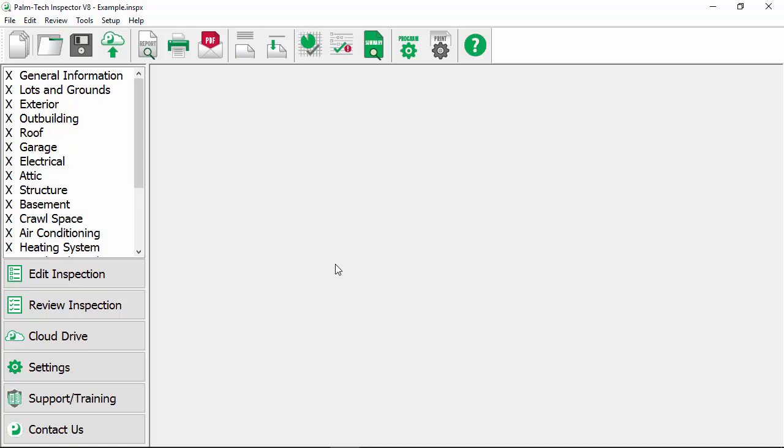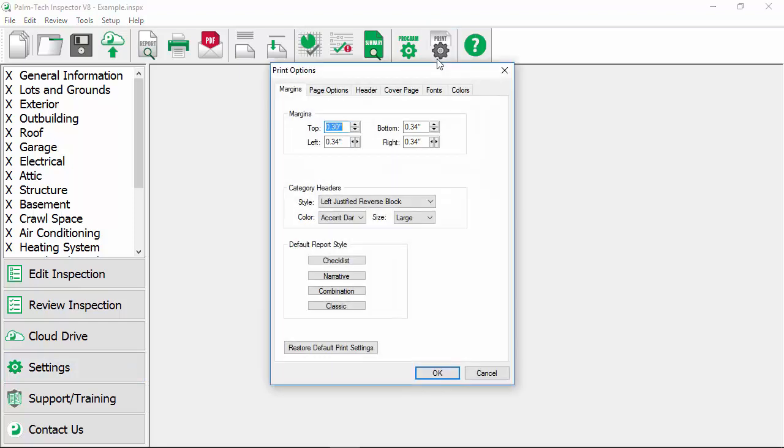We can get to Print Settings either by clicking on the Settings tab over here on the left, or by clicking on the Print Settings icon here. Let's go ahead and click on the icon. When you pull up the Print Settings screen, we have 6 different tabs, with the first one being Margins, and then Page Options, Header, Cover Page, Fonts, and Colors.